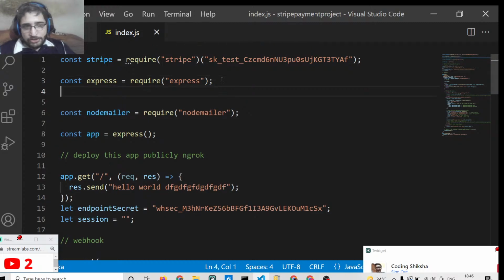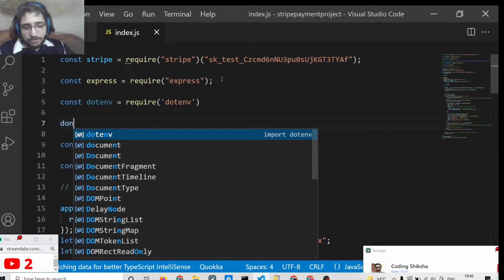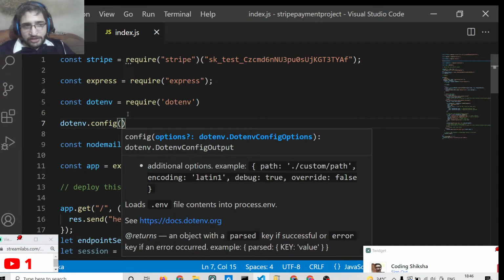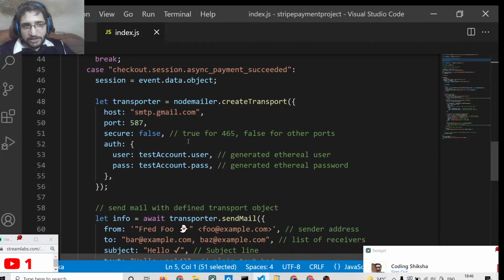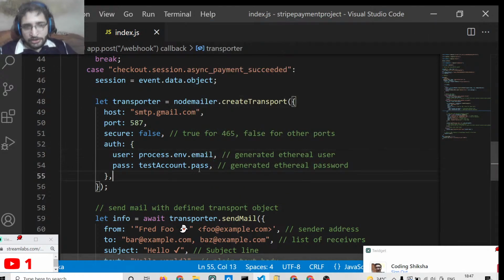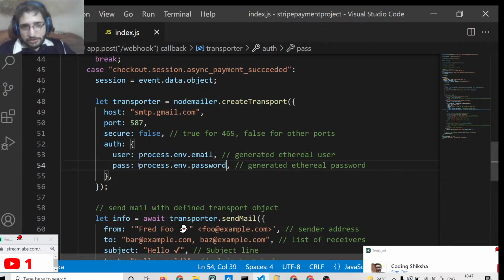Now to get this information we need to include the module, which is dotenv. We have installed this module, dotenv. After this we need to say dotenv.config, and after writing these two lines, we can get the variables. So we can simply say process.env.email, or whatever name attribute you have given, and then process.env.password. Here we are providing the email and password of the account.